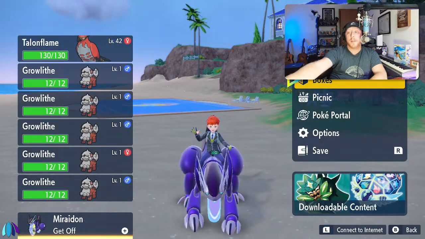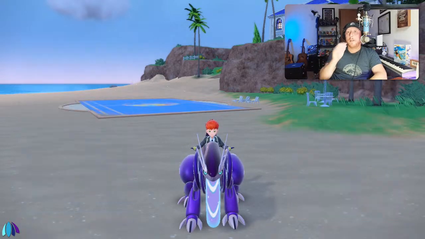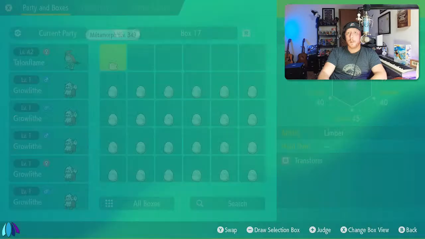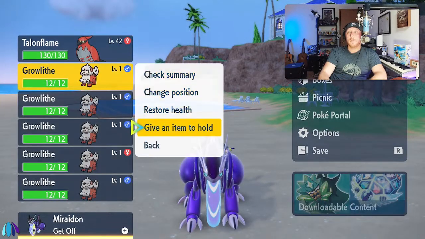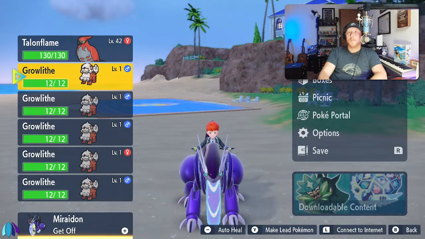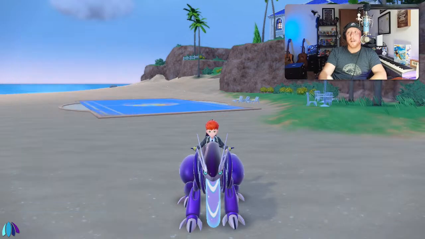So let's add 5 to the count. 1, 2, 3, 4, 5. We've hatched 27. Actually, before I go, see, yeah. Now I'm gonna release these because I don't want them clouding my boxes, but I can't release them from here. That's right. That's nice.